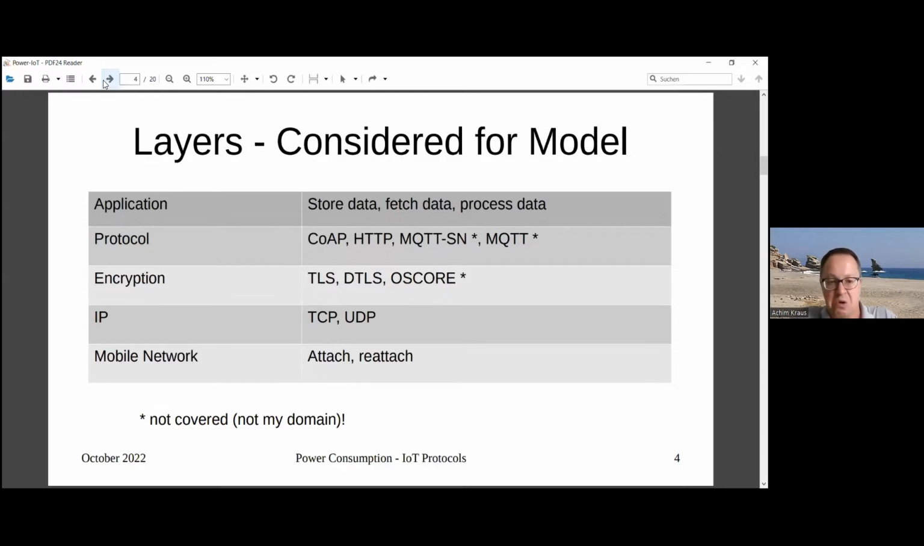This makes also a difference. We have encryption, we have TLS, DTLS, and WSCORE. We have then protocols on top of that, CoAP, HTTP, MQTT-SN, and MQTT. And we have also an application backend, I would say something which stores data, fetches data, or processes data. A lot of that stuff is not really my domain. I think WSCORE is something I don't do. MQTT-SN and MQTT is also nothing in my domain. I think there are other experts who can do this better. So my comparison is basically HTTPS, CoAP-S with DTLS and DTLS connection ID.